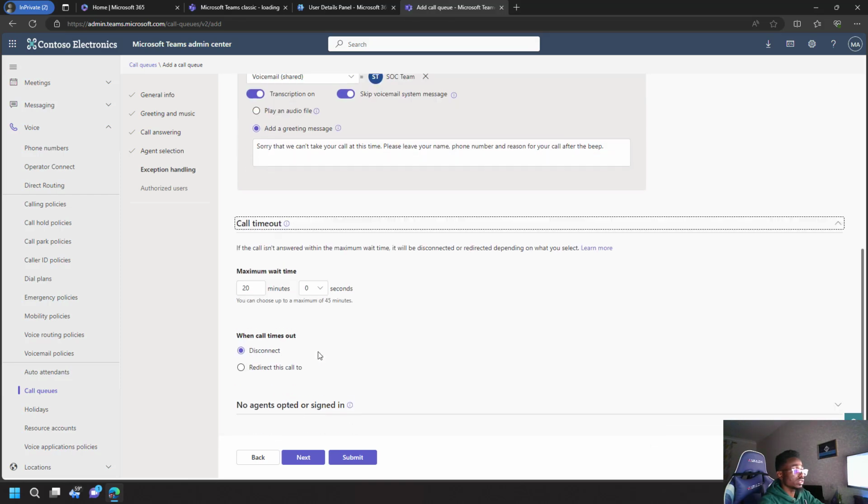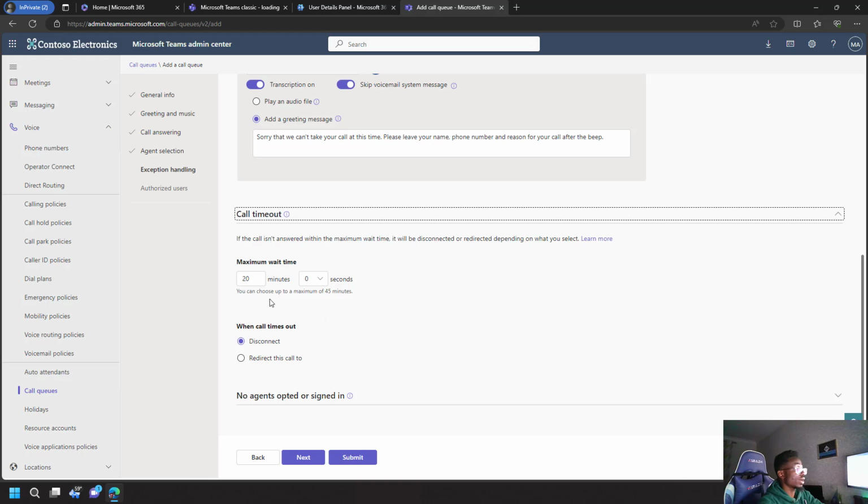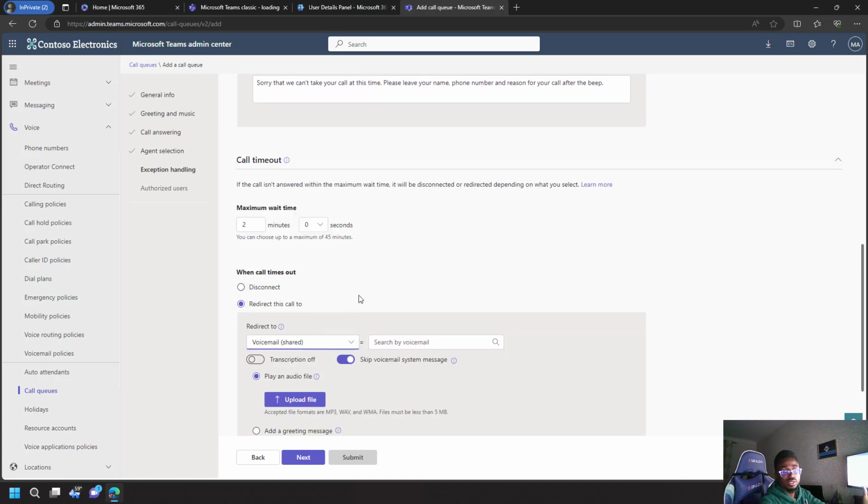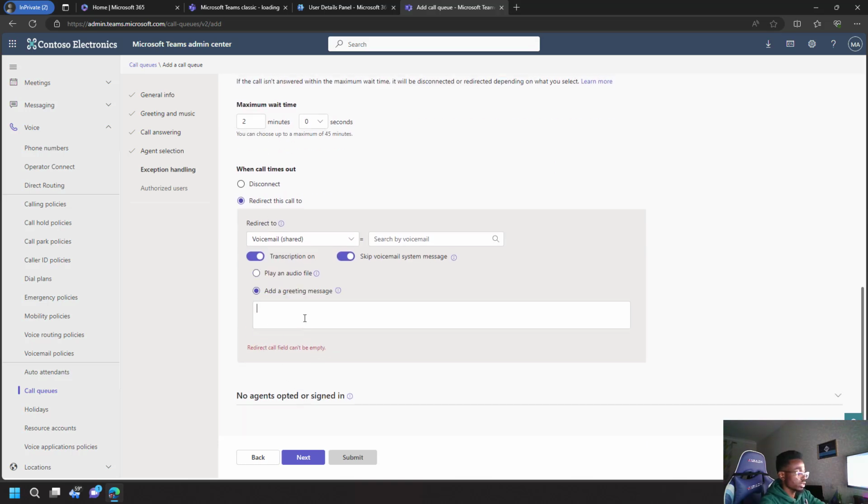overflow. Then let's see call timeout. For my call timeout, this was 2 minutes for me, right? And what should I do? I would send it to a voicemail, because I don't want any call to just disconnect, right? I need to get the information. So I will turn on transcript, and I can skip this, and I will just paste this also.